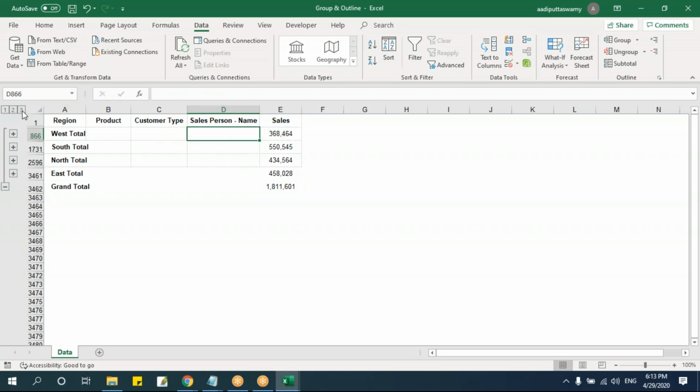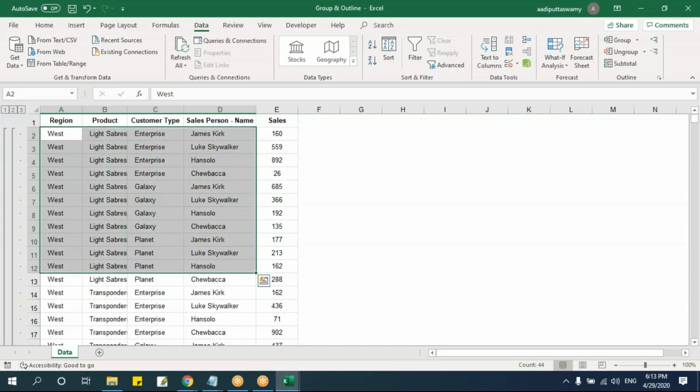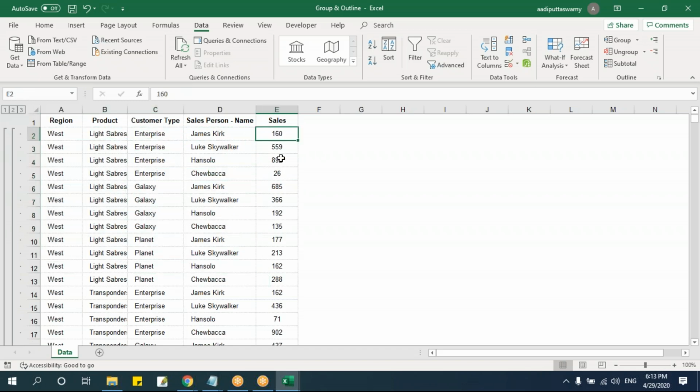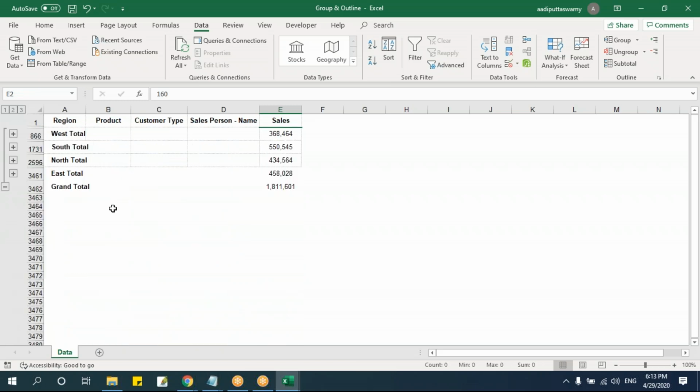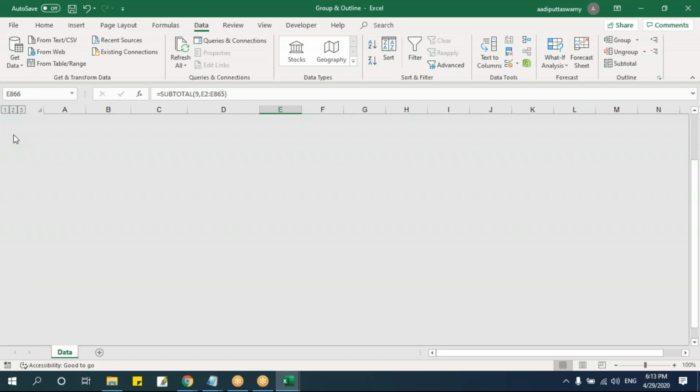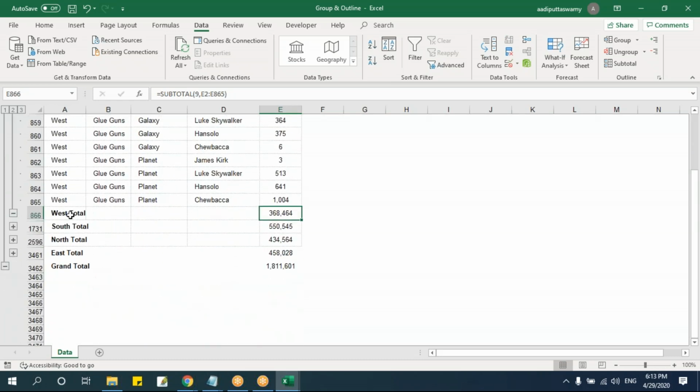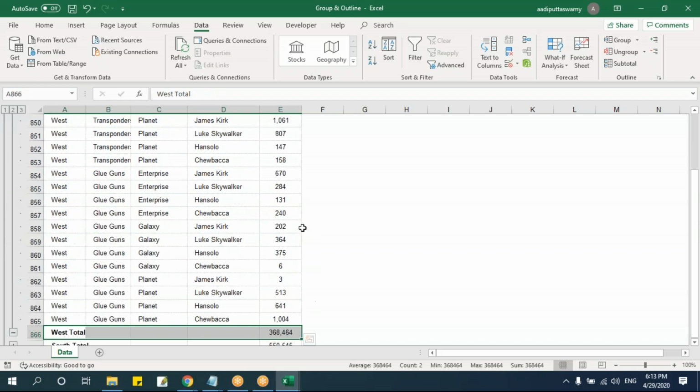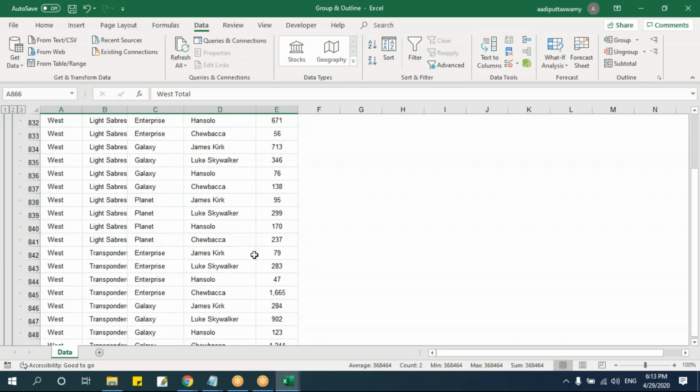Now when I click on this third level, then the expanded values for each of the regions will come here. Let me click on the second level. If you see this, it says West. So for each region I'm getting one row inserted and I'll get the total for it. Let me just click on this plus button, and if you go and see here, I got one row inserted here and I'm getting the total of all this.